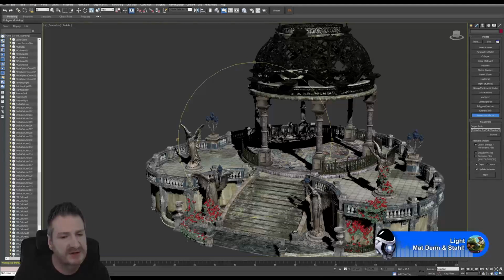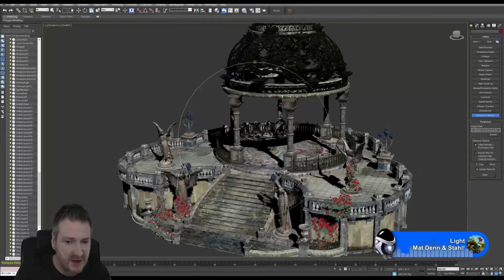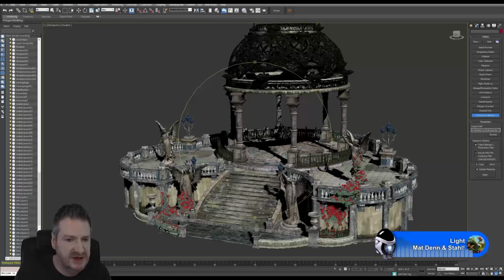So when I first started streaming, you saw this model just blocked out with shapes and plain colors before any texturing or anything was done.